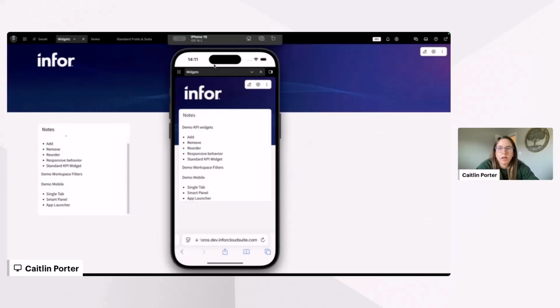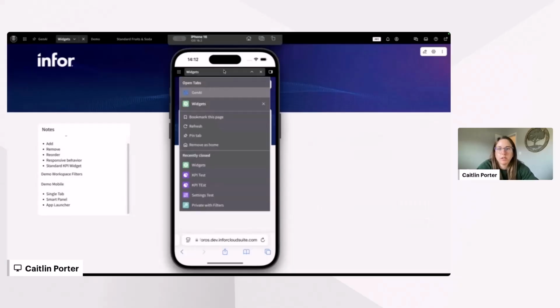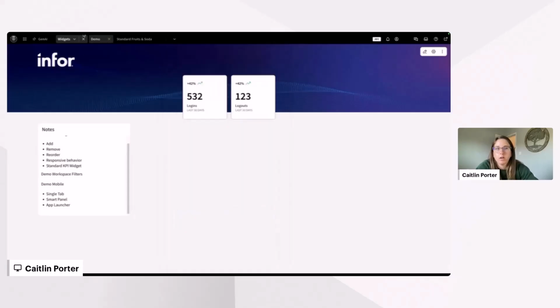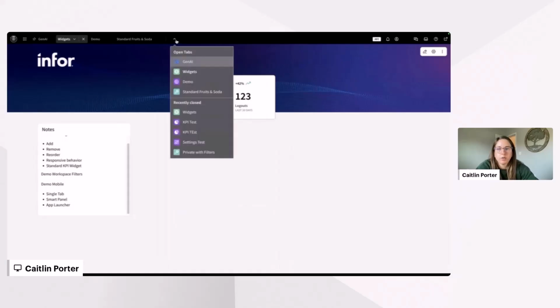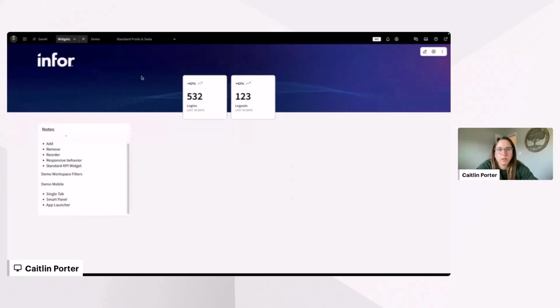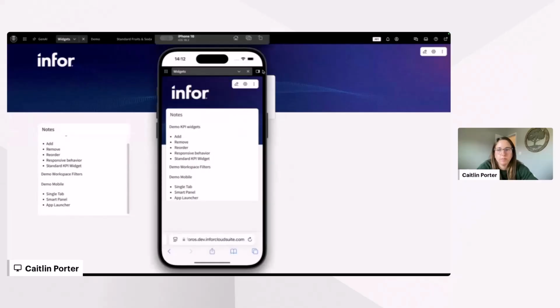So here, let's start with the application tab bar at the top. You'll notice that we no longer display all the tabs next to each other. Instead, we've collected them to a single tab that lists all of your open tabs, actions, and recently closed items. So this makes it a little easier to navigate and find what you need on a smaller screen. So you'll get a similar view on the desktop. There's a drop arrow where you can access all your tabs here, as well as the other recently closed actions.